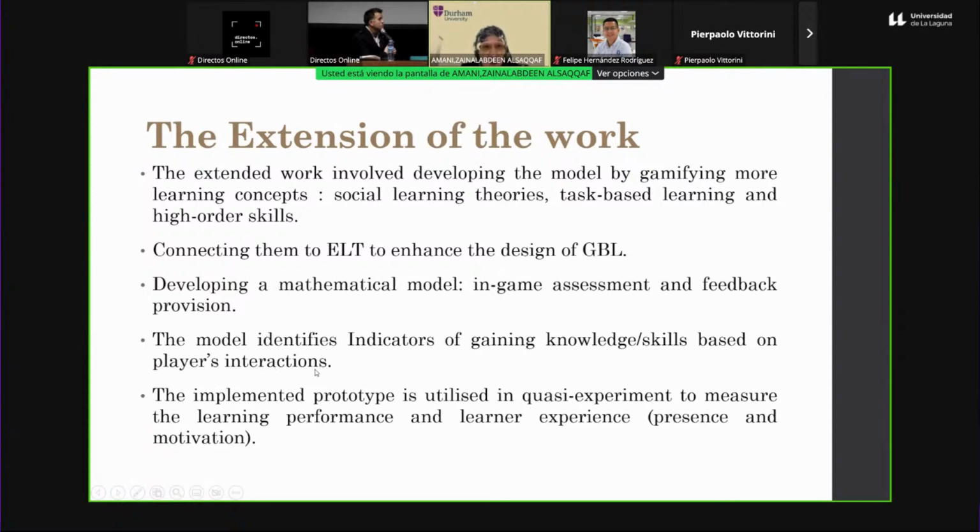And also this prototype was used in an experiment with students from secondary school, and the performance is collected, the log data, and also a questionnaire on their motivation. The pre and post test have already been done.